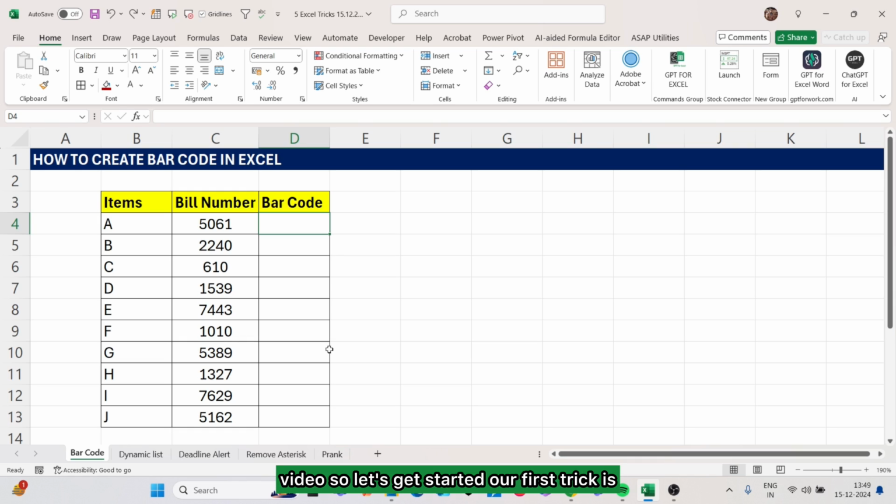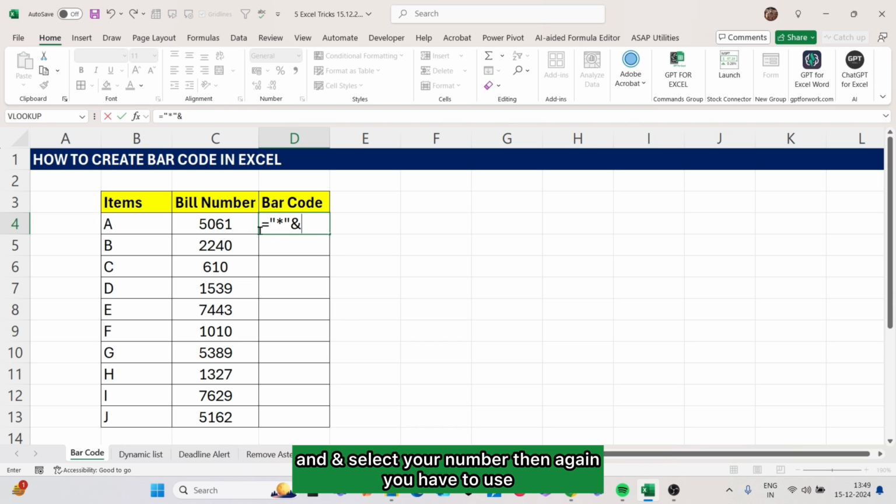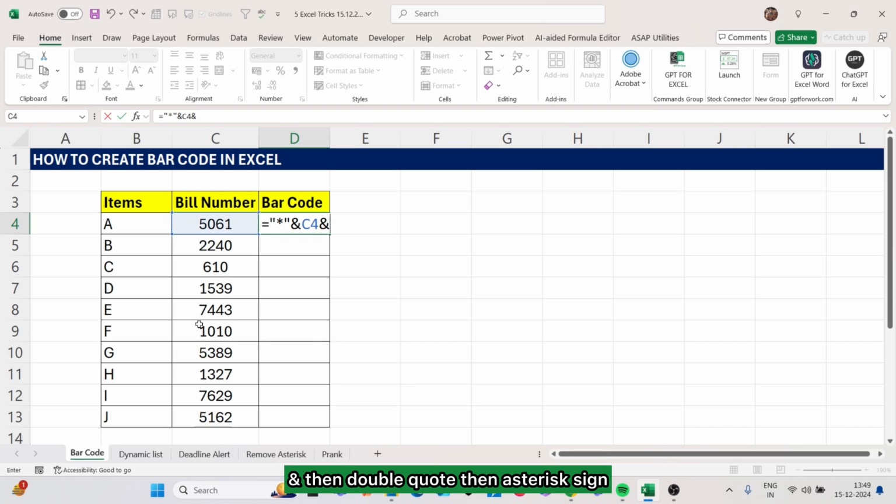So let's get started. Our first trick is how we can create a barcode in Excel. For creating a barcode, you can use this trick: equal to, then double quote, then asterisk sign, then double quote, then & and select your number. Then again you have to use &, then double quote, then asterisk sign, and then double quote.